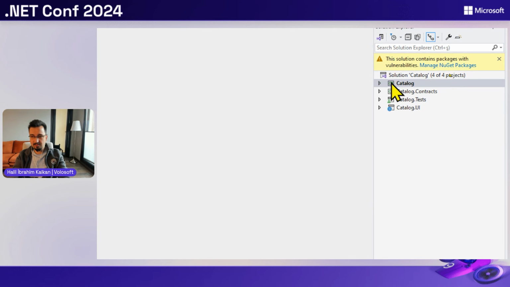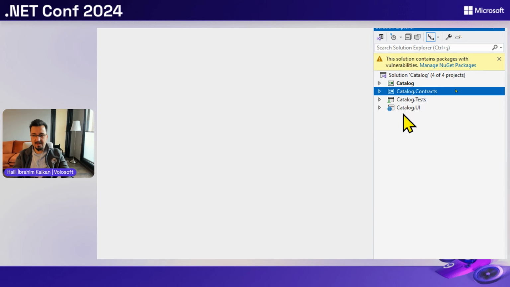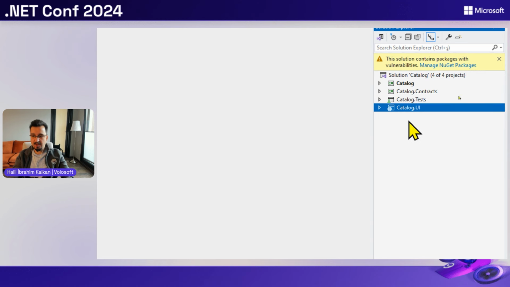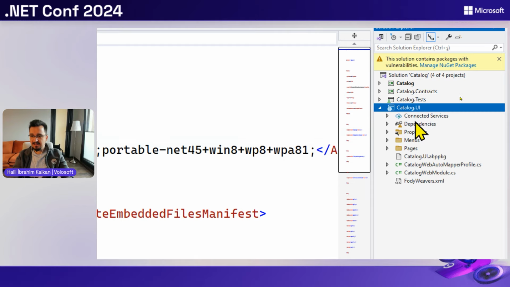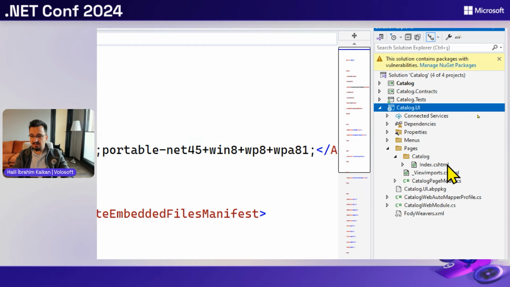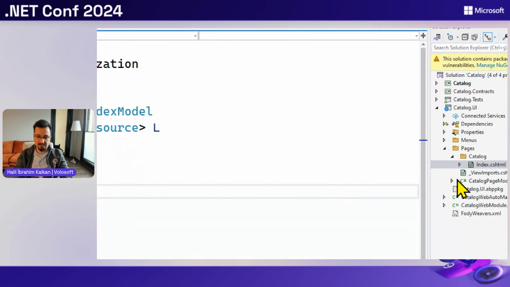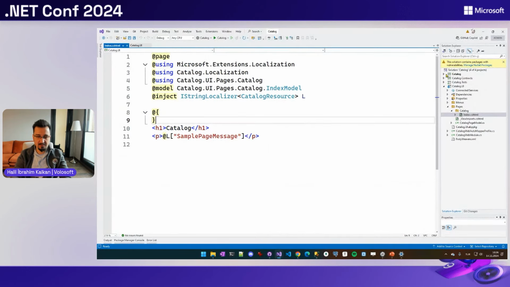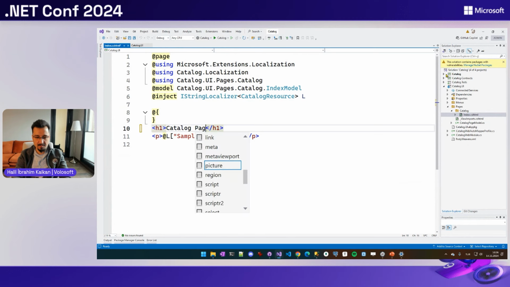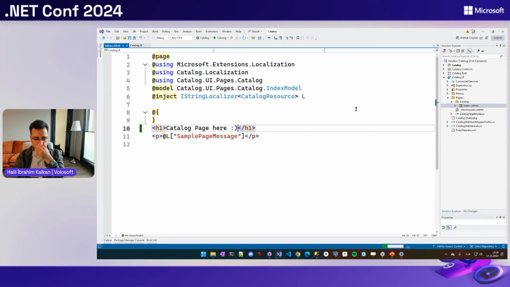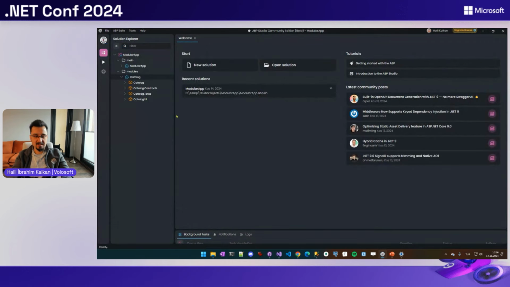You see there are 4 packages. The catalog module has the implementation of your module. The contracts package has the interfaces of your services, then the test project and the UI project. It comes with a sample page; for example, we have a catalog page here. I can change the code, for example. I can just build the module because we created it for the first time and it hasn't been built yet. Okay, it has been built.